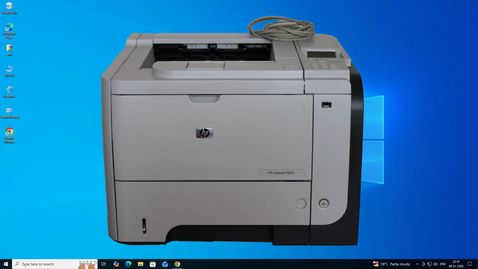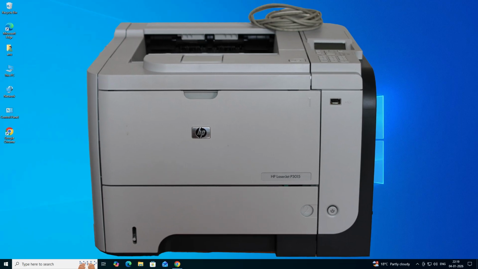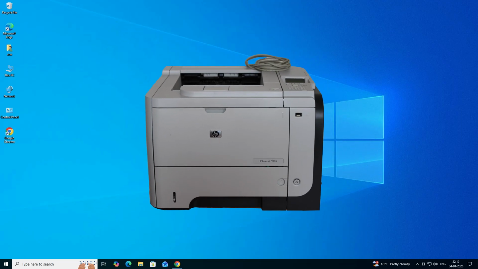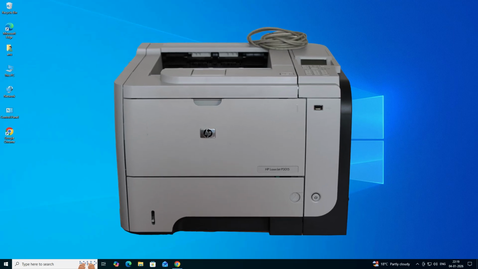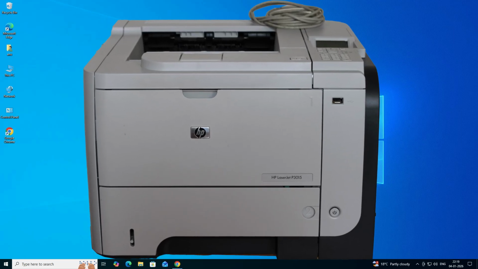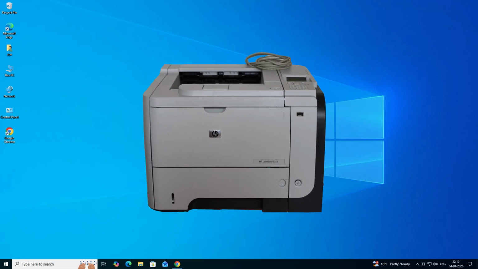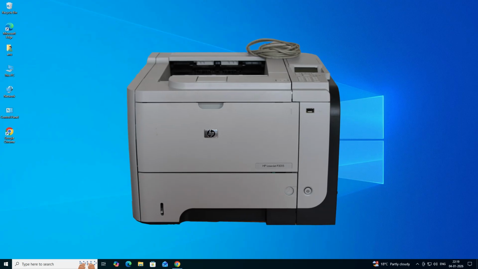In this video, we are going to see how to download and install the HP LaserJet P3015 printer driver in a Windows 10 PC or laptop. It is a very easy and simple process. So let's go to our video.